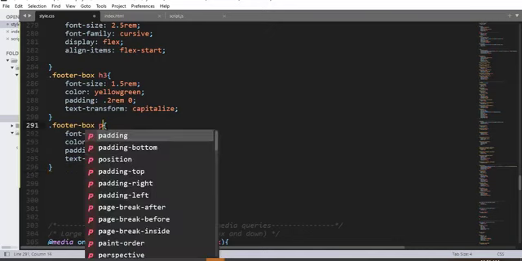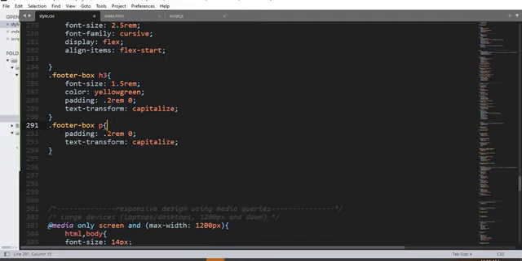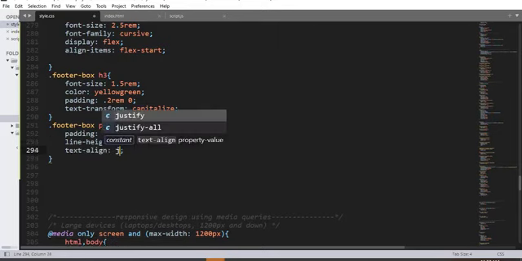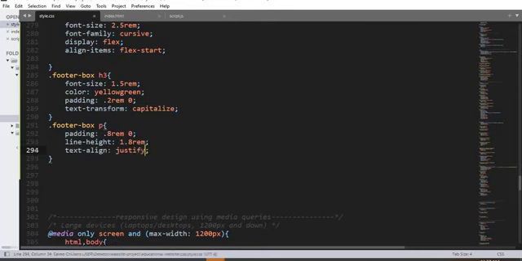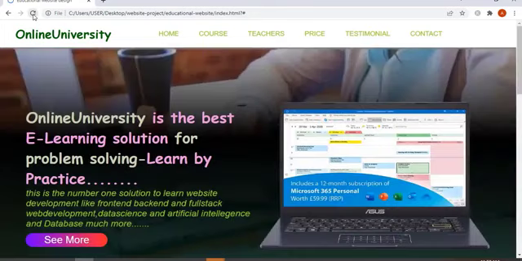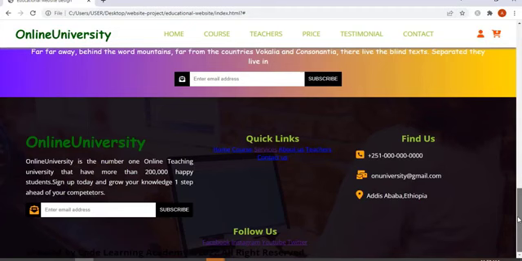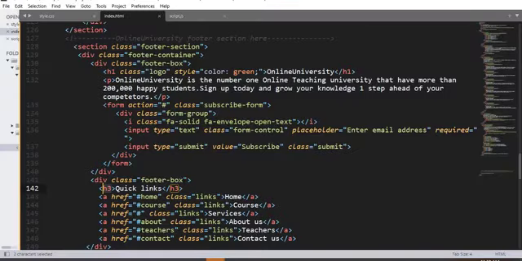So again, copy this and paste right here and change h3 to the p element selector right here and remove this again. And now increase this to 0.8 rem from top and bottom and 0 from left and right, and line height, let me say 1.8 rem, and text align justify. So when I save again and refresh, here we go, right? Nice.